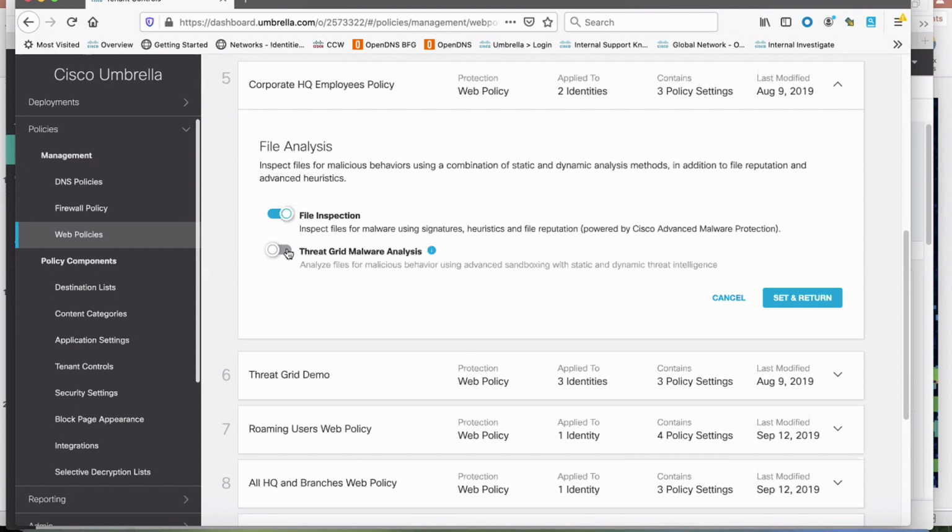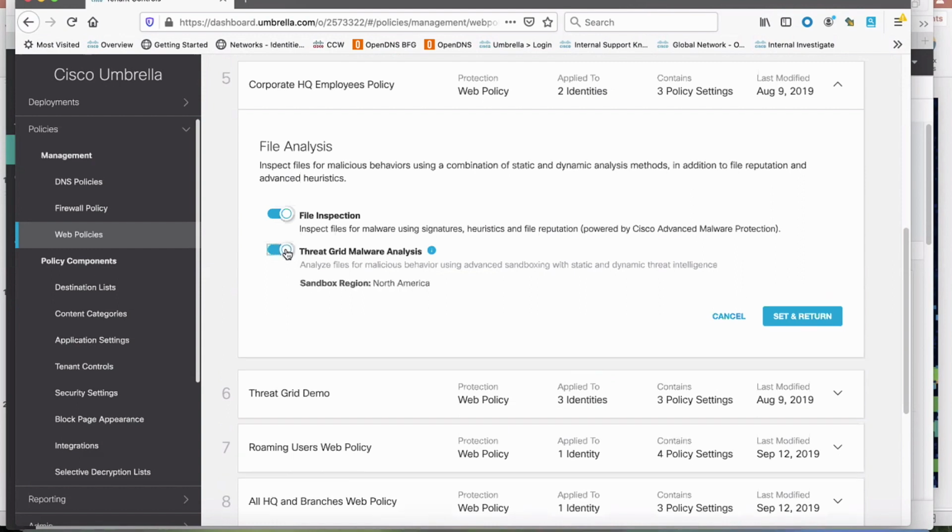When they basically go and configure the first rule, they're going to toggle this. And I've already selected this so you don't see it, but what happens then, when I toggle it, if I've never selected a region before, I'm going to get my choice between North America or Europe. And then based on that, that Threat Grid sandbox is going to get created in the respective country.